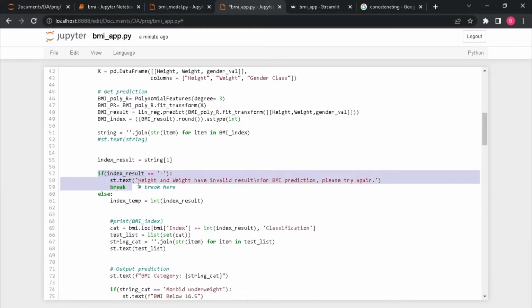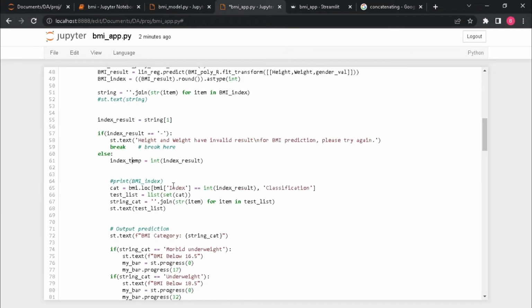Next one, if the index is negative, we will be getting the negative sign, and then returning this error value, and then breaking. If the index is positive, we're going through here, getting the value of the index_result into int to get the integer value. And then getting the integer value, we will be getting the classification.